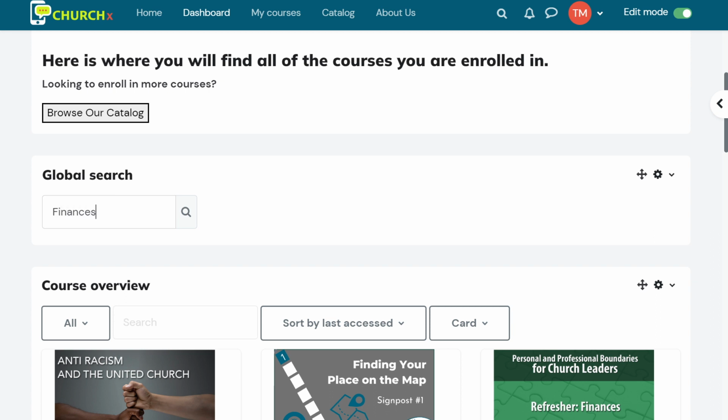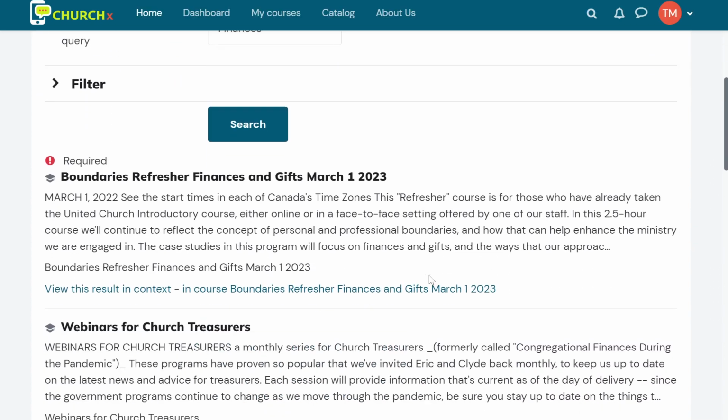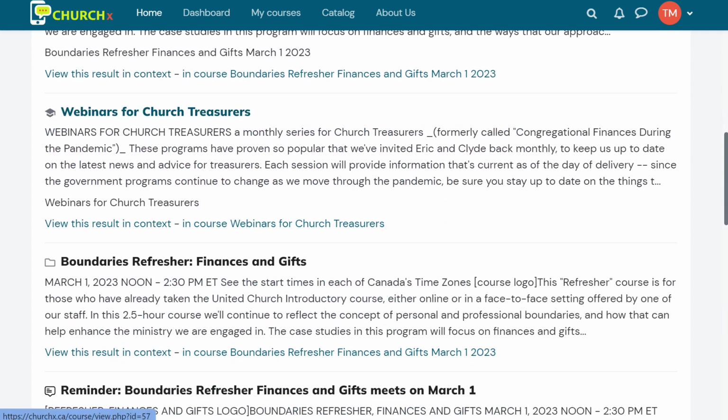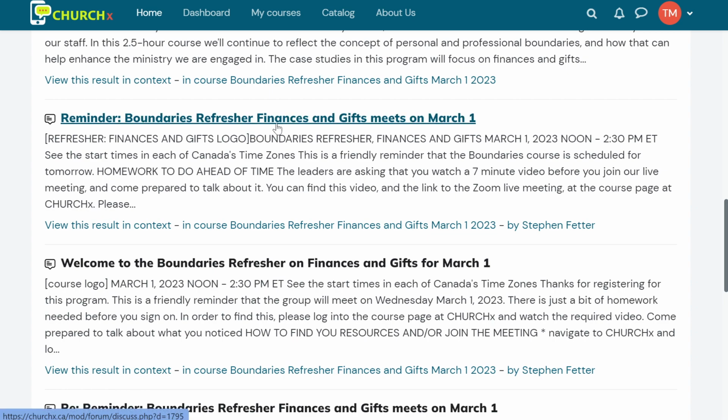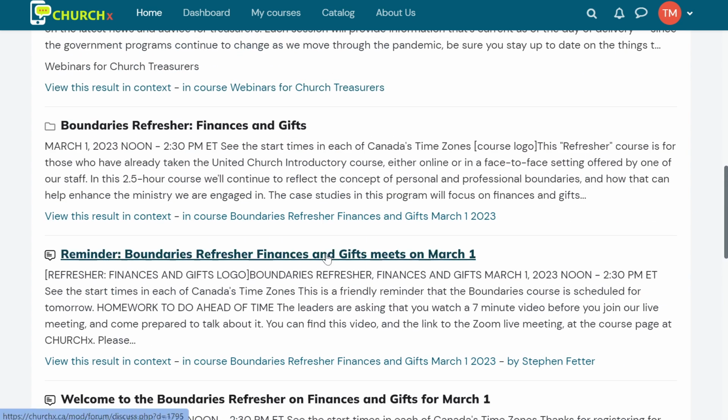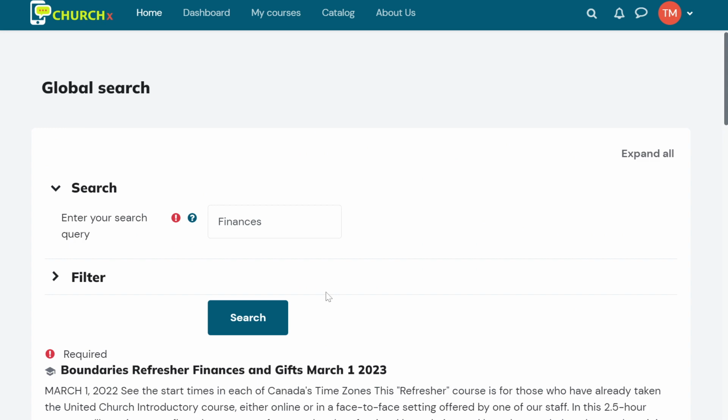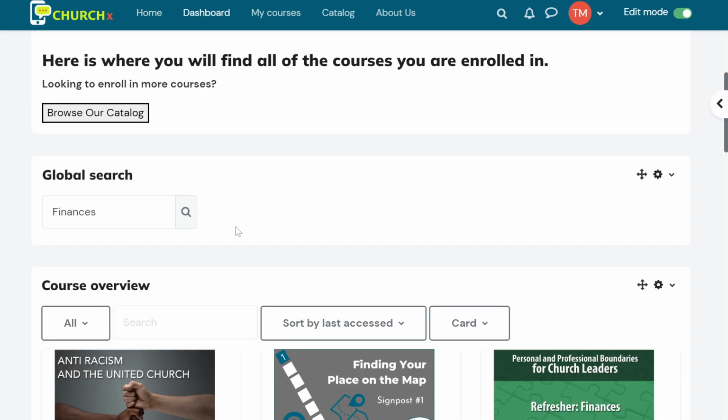So if I put a term in like finances, let's see what it comes up with. So you see it's linking to some courses, as well as within there it's linking to a comment that was inside one of the courses that I'm enrolled in. So that's pretty cool. All right, anyway, the global search feature is nice.